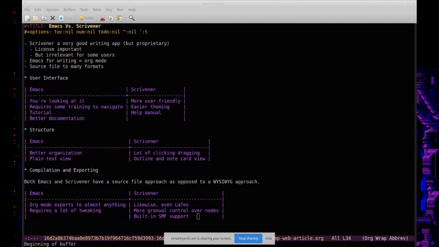Today we're comparing obsessive text editors, Emacs versus Scrivener. Scrivener is not what you might think of when you think of a text editor. When you think of a classic text editor, you're thinking of a plain text editing system with a very basic user interface that you can heavily customize.